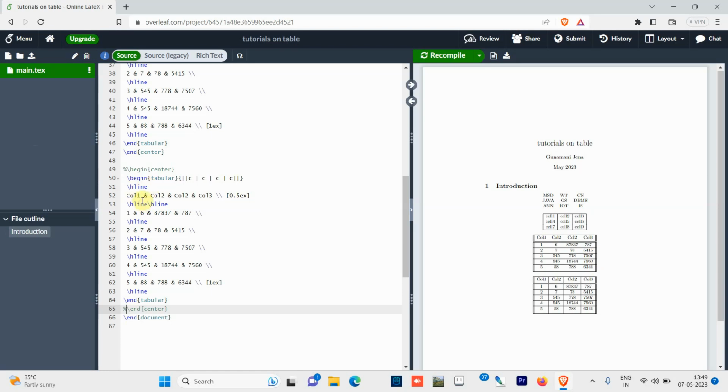Then you write column 1, column 2, column 3, all the things separated by the ampersand, and the width is 0.5 px, that you write there. Then I am putting 2 horizontal lines, because you see after the first row I am putting 2 horizontal lines. That's why you need to put \hline \hline there. Then put the values. Then put another horizontal line. Then put the value. See, after putting the value each time, it is separated by 2 backslashes.